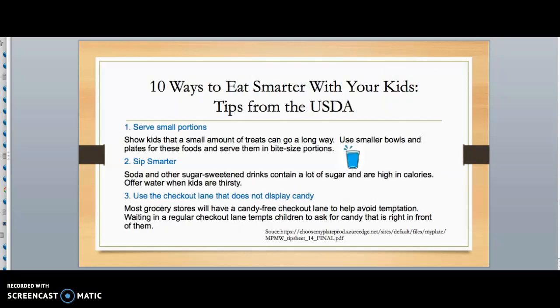So here's some tips on how to eat smarter with your kids. These are all brought to you from the USDA. Number one is serve small portions. Show your kids that a small amount can go a long way. Sip smarter. Get rid of those sugary, sweetened drinks. Substitute water when kids are thirsty.